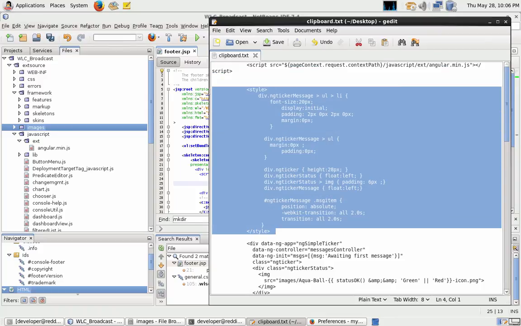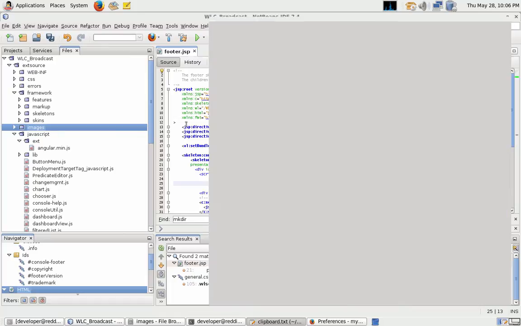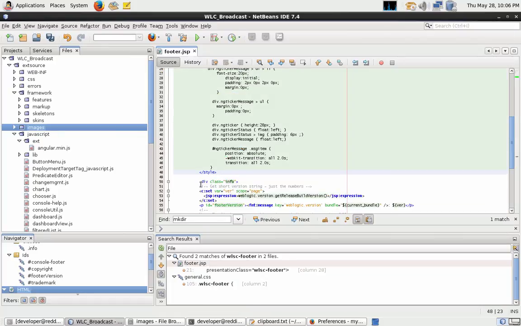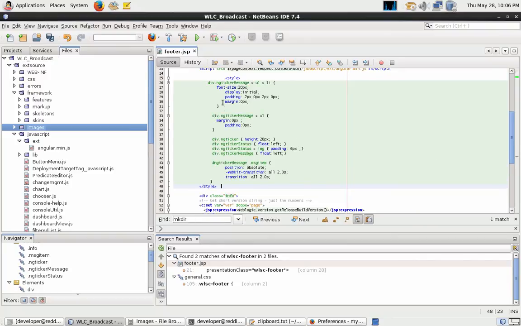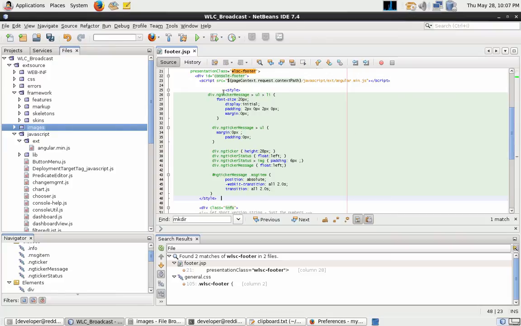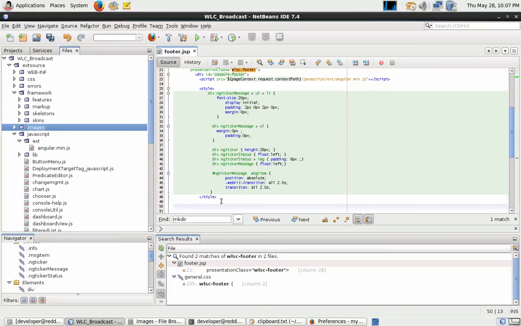To format the messages and make the transition between the messages nicer, I have here some CSS. It's not really important for the function of this application, but it also makes it a little bit more attractive to look at. And then we have to add the Angular application itself.